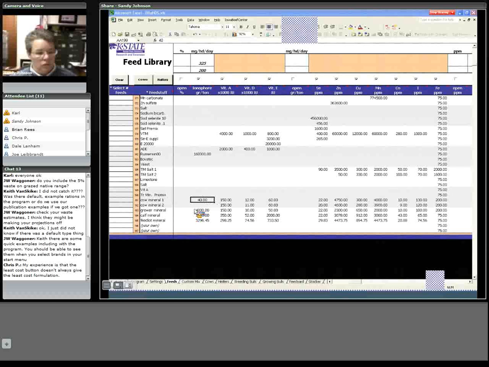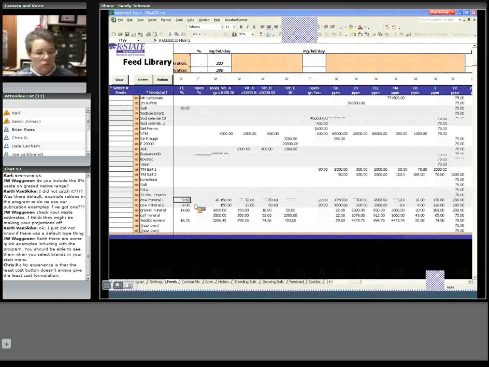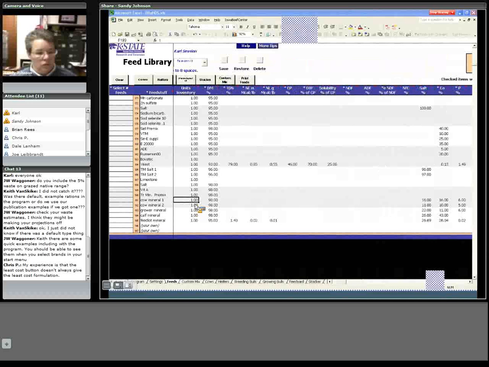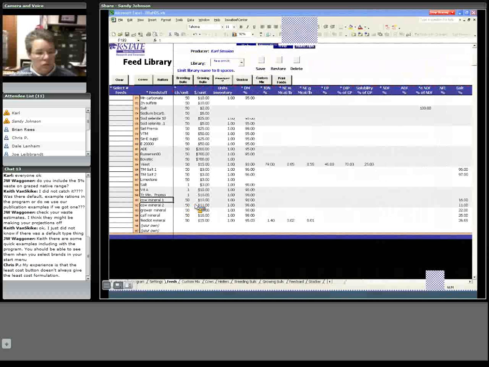Sandy, anything that I'm missing? I think the reproduction on these cows will be fine. Hope so. And I guess what Justin? Okay, go ahead, Sandy.